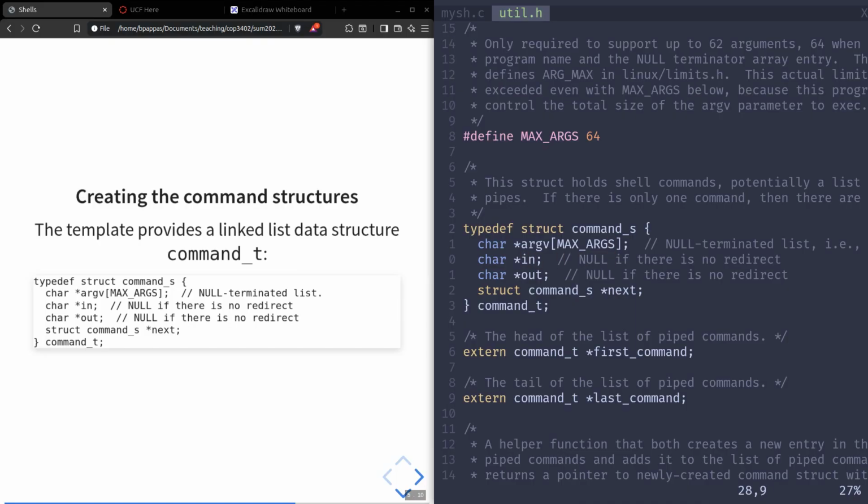There's an in field here for each command, which is going to be the name of the file we're redirecting in from. If it's null, you can assume there wasn't a redirect. The same thing goes for out. If out is null, there's no redirect out. And then we have a pointer here to the next command. What data structure does this represent then, since we have a pointer to the next element? Linked list. A linked list, exactly. So these commands are implemented as a linked list.